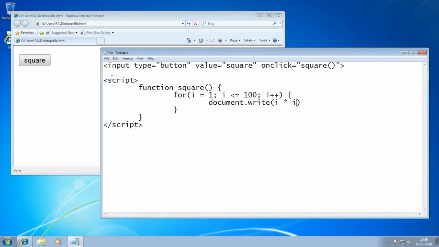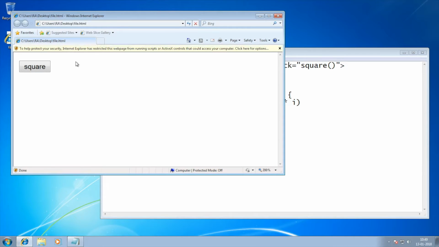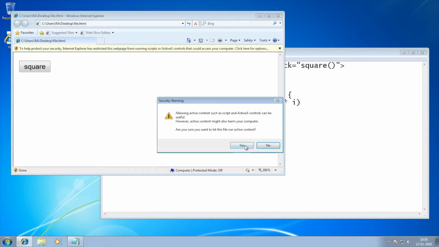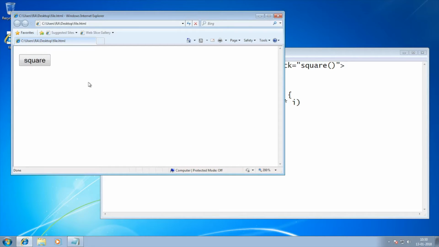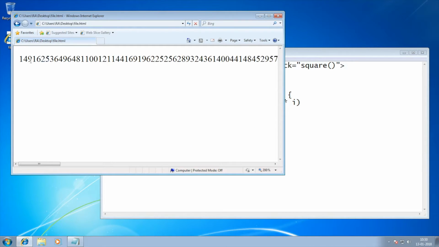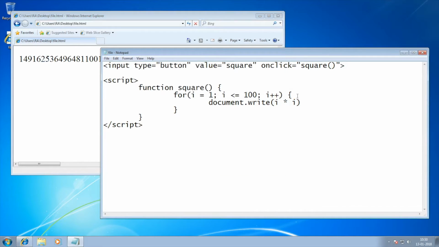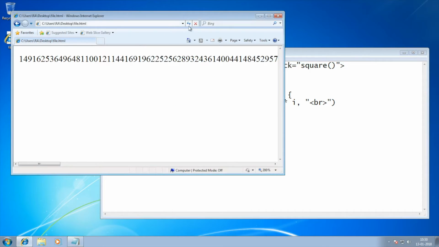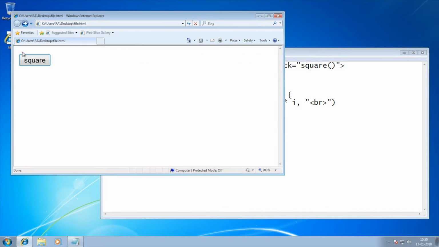Go to save and then reload the page. Allow the blocked content, that is JavaScript. Click on the square button. Now you see it prints the output, but everything is on the same line. So I'm going to give a line break in this statement. We give line breaks with the br tag in HTML as well. Save and reload the page. Go back and then click on it. Now you can see after executing a statement, it prints a line break.